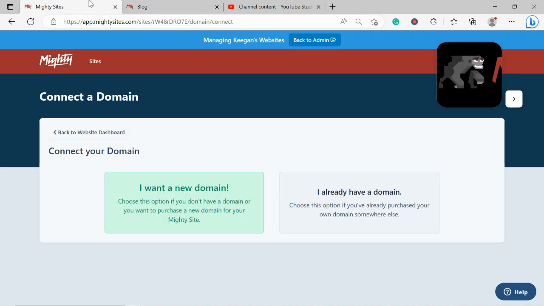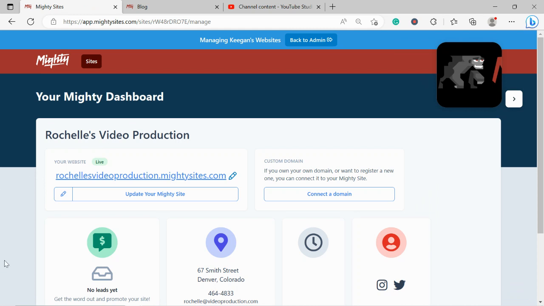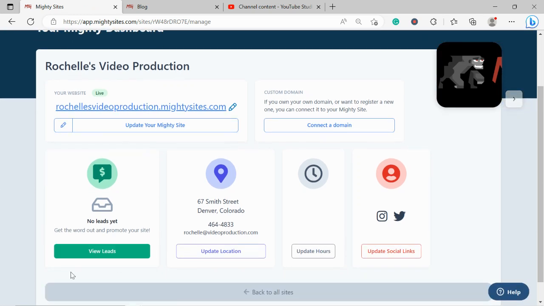If you don't have a domain yet, click on I Want a New Domain, because you can actually now purchase your domain via the Multisites platform. We've recently introduced the feature. We're super excited about it. Over here in your dashboard, this is where as well you can find the leads via that form I've just shown you at the bottom.